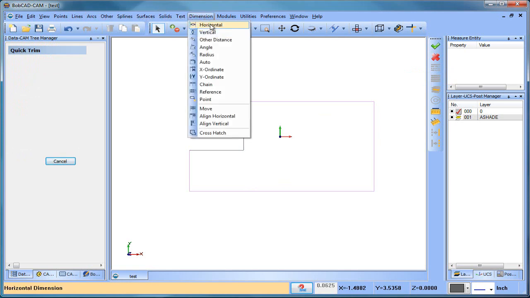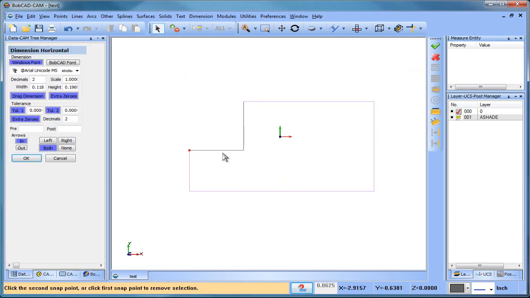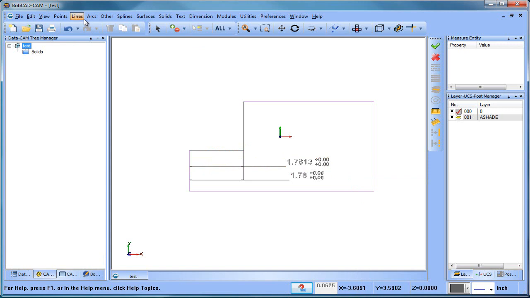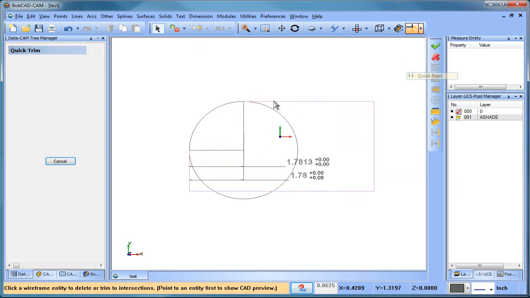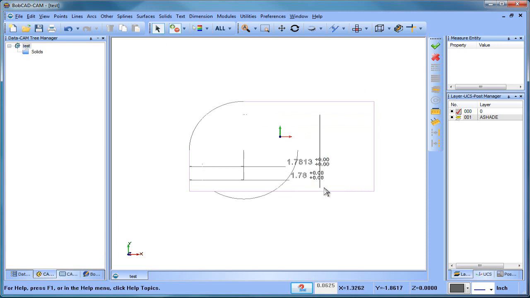So if I do dimension horizontal from here to here, that will give me some value. I do it again just to make sure that we're getting all of it. Okay, so now I can do arc snap, and this is 1.7813, and I can put that there. So now I've redrawn it, and then I can trim out this extra stuff that I really don't need, and I can select the dimensions as well. Got too much. Let me get rid of that. So now I'm back to a solid radius.